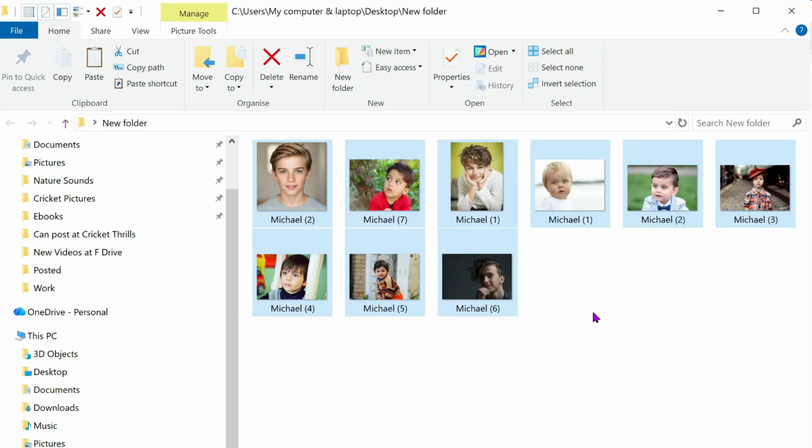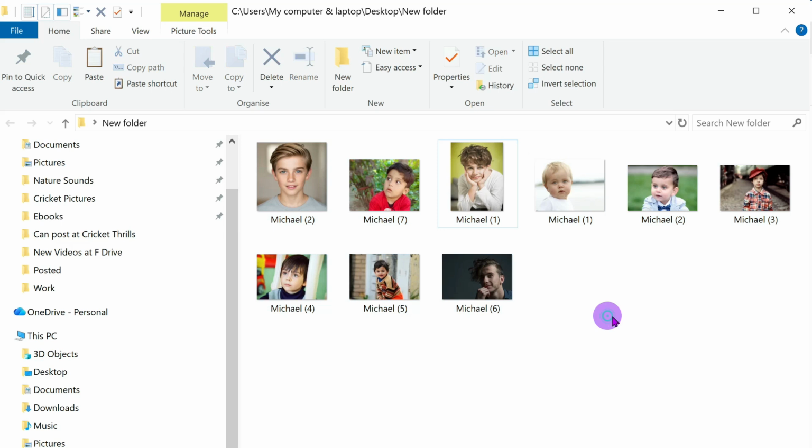Windows will automatically rename all other selected files using the exact same name with a sequential number added to the end. So this is pretty simple and easy. I hope now you understand how you can rename multiple files at once.